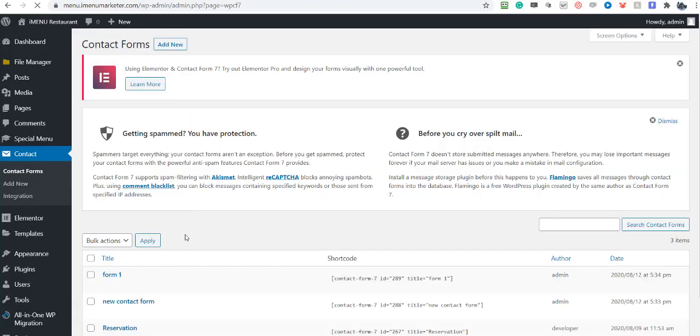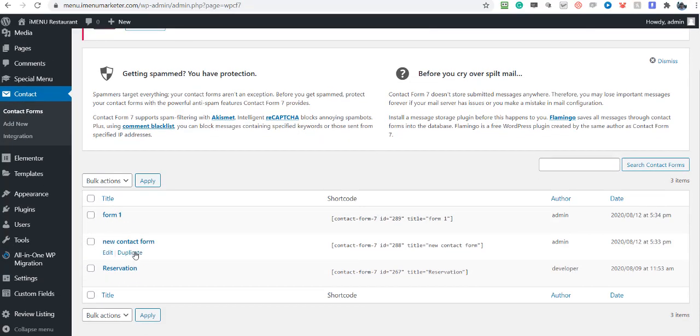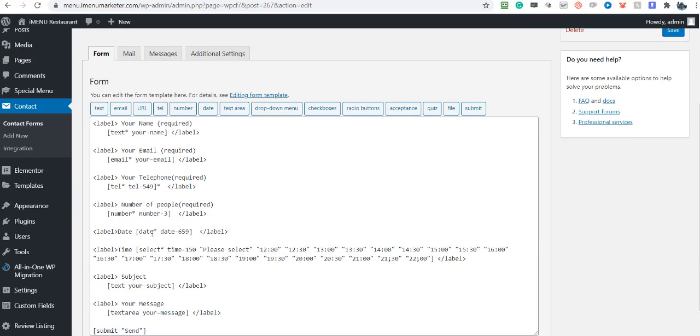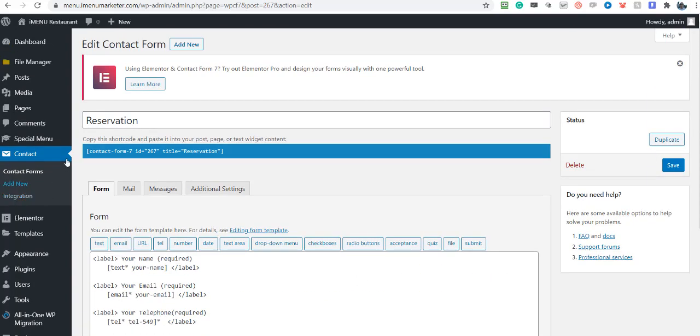So we've come to the forms. We've got form number 1. That was another contact form that I created, and here's the reservation form. So this is Contact Form 7, and it comes with a pre-configured reservation form. The reservation form has, which I'll show you, date and times. So customers can select a date and a time to ask to reserve a table.